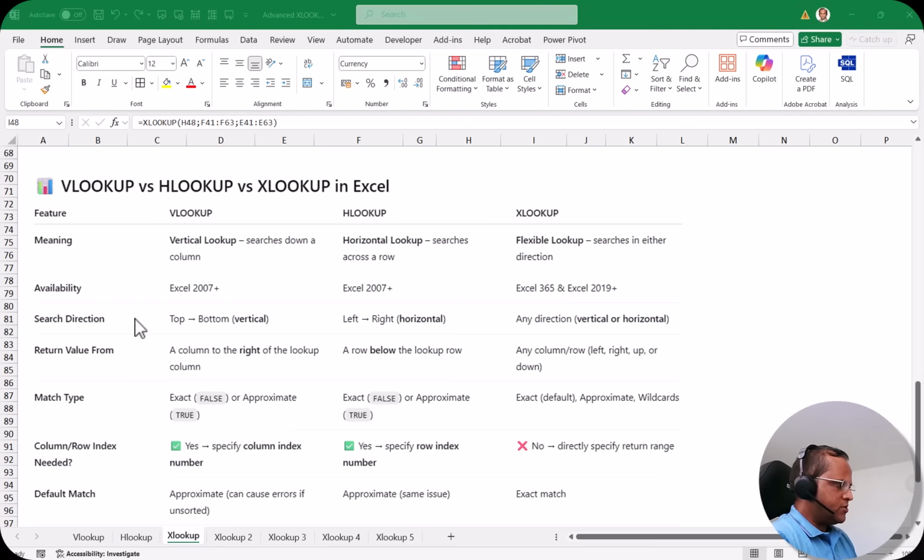Now we talk about the search direction. In VLOOKUP, we go in the lookup column and search from top to bottom, that is vertical, while in HLOOKUP we search from left to right, and in XLOOKUP we can go in any direction, vertical or horizontal.